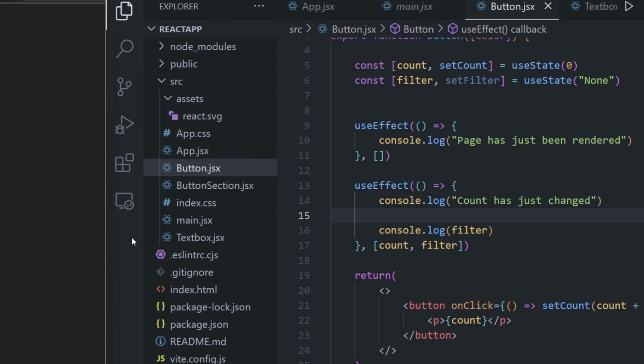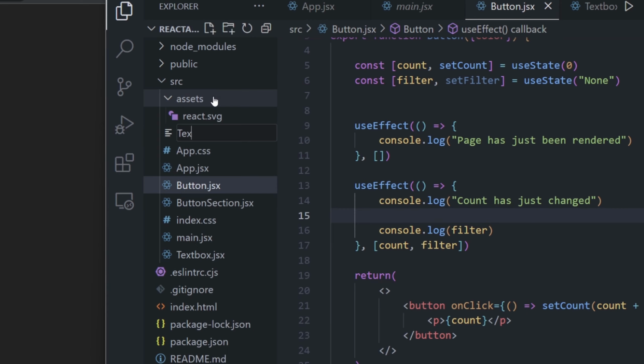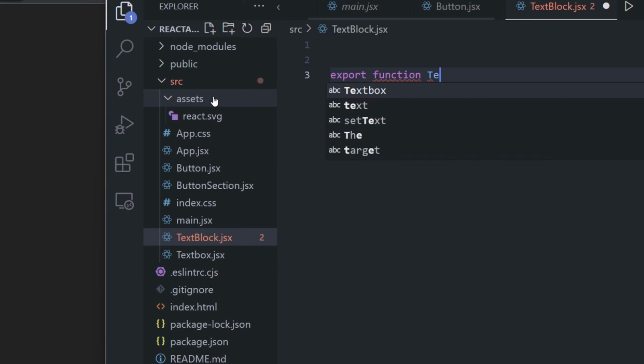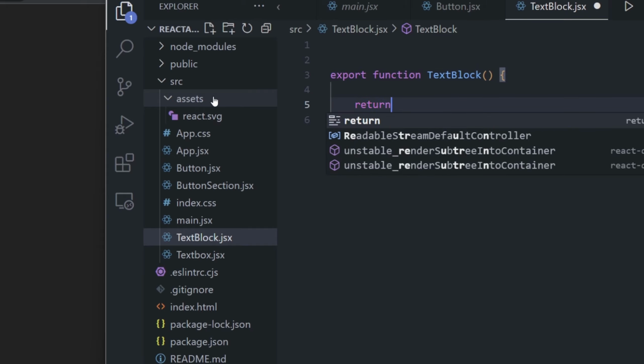To get into list rendering, let's first make a new component that we can render. Let's go into our source folder here and click new file. And let's make a new file just for now. Let's just call it textblock.jsx like this. And then inside, just like any other React component, let's write export function textblock, parentheses here for any props we want to add in. And then we'll do this. And then obviously, since it's a React component, we want to return JSX.